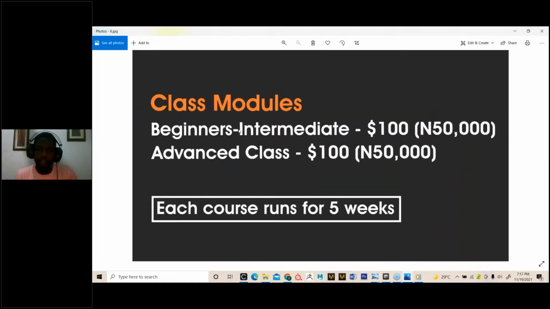So we have 2 class modules. We have the beginners class module, beginners to intermediate, which is just 50,000. And then we have the advanced class, which is also 50,000. If you choose to take the 2 courses, one after the other, then you have a discount of 5%. And each individual course runs for 5 weeks, 4 days a week.